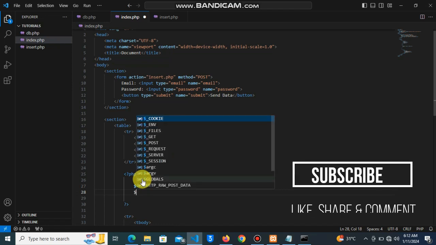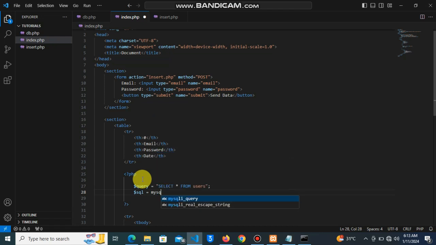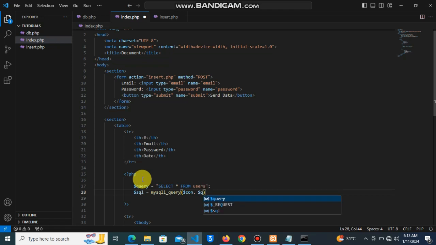Then you say $sql is equal to mysql_query. You have your connection parameter with the SQL statement, which is $query. This one is the SQL statement. Make sure you terminate it.